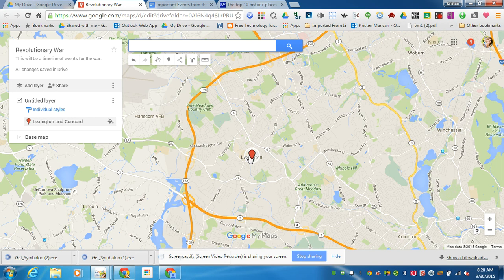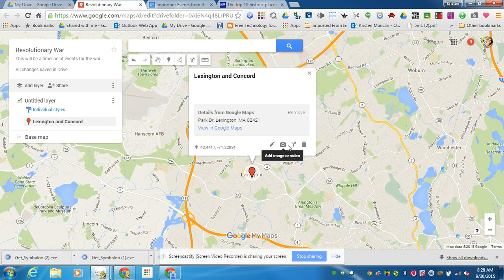Once I have a red pin, I have a couple options. I can change the color of the pin if I want, but then I can also double-click the pin, and I get options here. The two options I'm going to want to use is the camera option to add an image or video, and also the notes option where I can write a few things about this. You also notice that it gives you the latitude and longitude. That can be a really great way to incorporate that into a history unit, but also still incorporating geography.